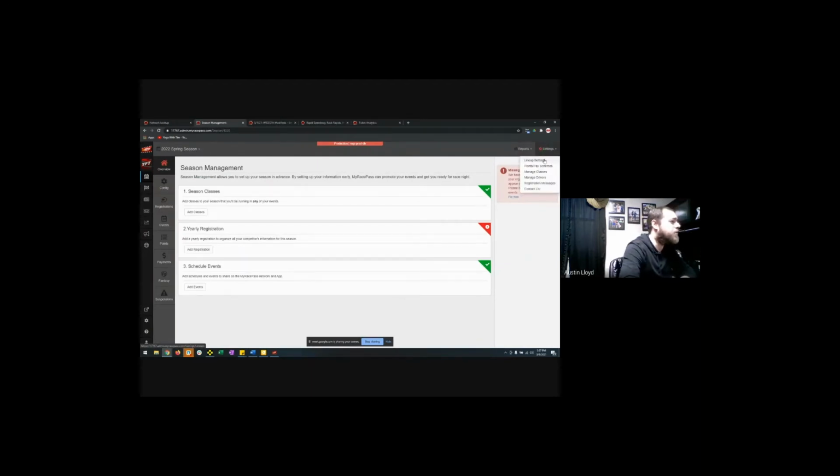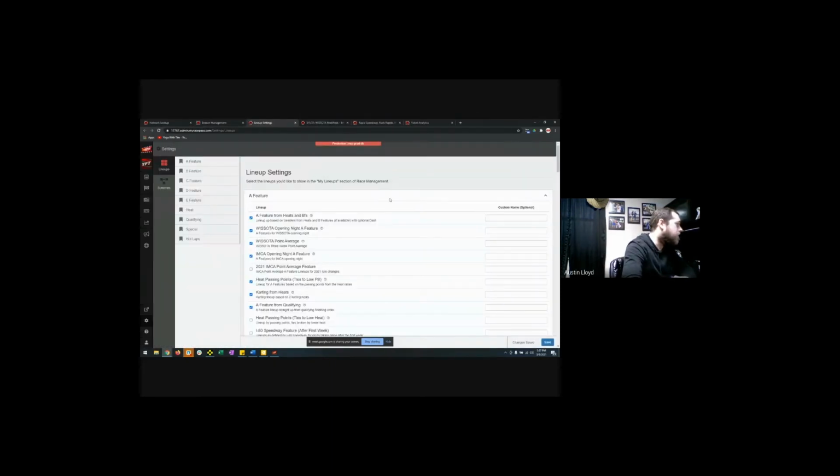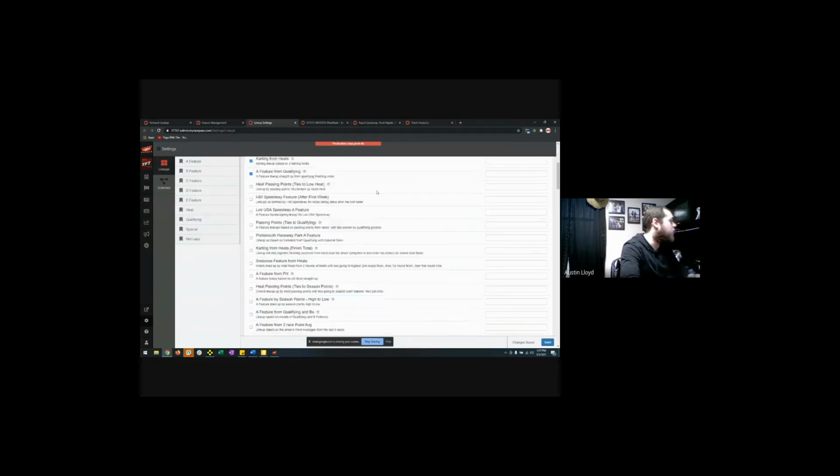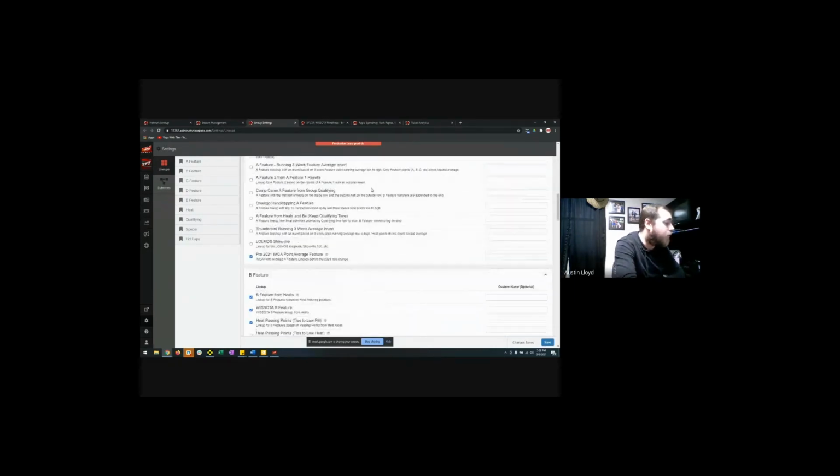And there's a lot of different things in settings, so I'll kind of show you some of them. We'll start with the first one, lineup settings. This is an opportunity for you to look through all of the lineups that exist within the program, and select the ones that you want to show for you conveniently.